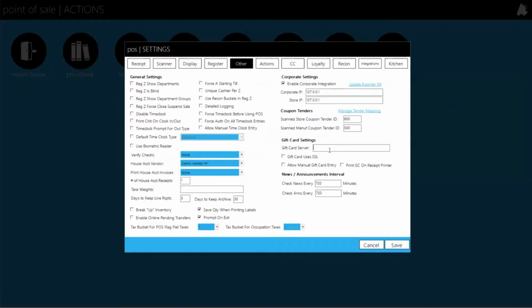If you're using the built-in gift card system, this is where the gift card server IP address would be. That's handled the exact same way as your corporate IP address. That could be public or private depending on your situation. If that has a SSL certificate, you have the option to set that value as true.